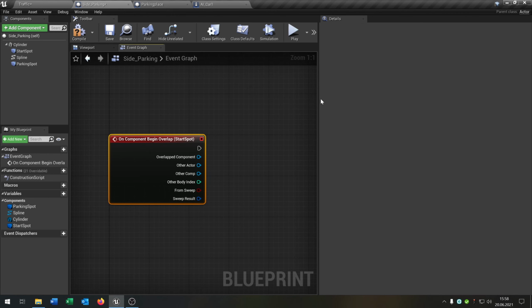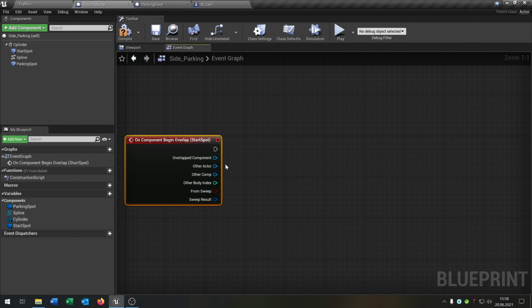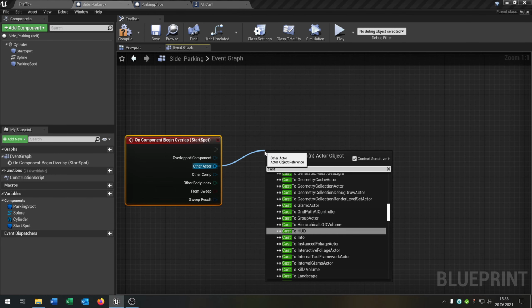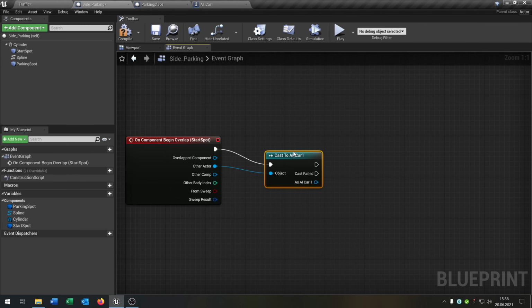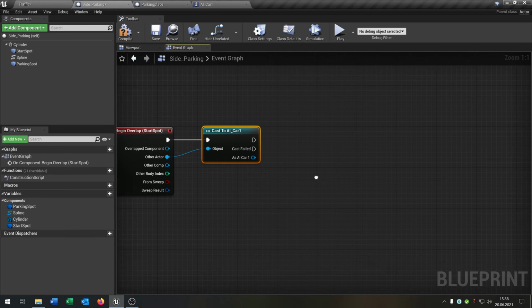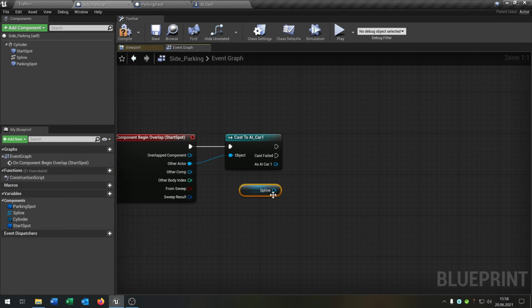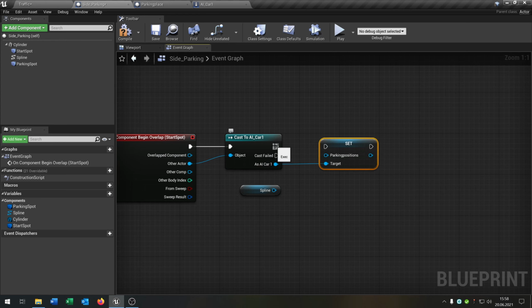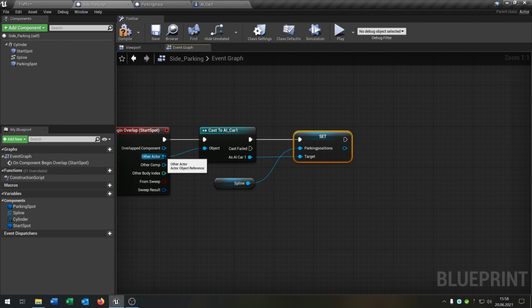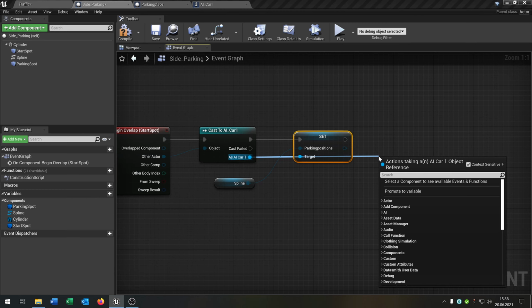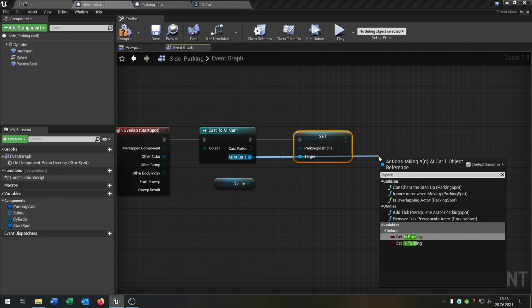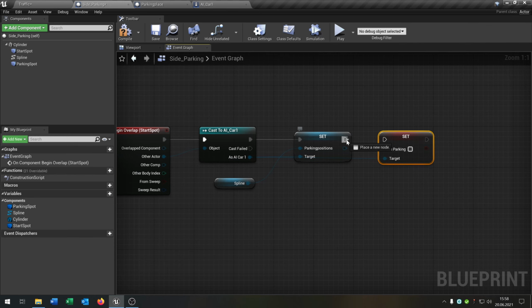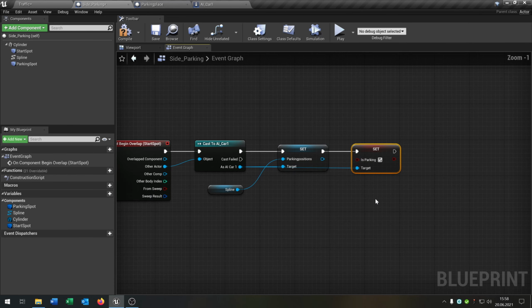And from the start spot we say cast to AI car, or whatever your name is. Then we take our spline and we go from our AI car and say set parking positions that we created. Connect the spline with the parking positions, and now we just have to go from the AI car and say is parking, and we want to set it to true, of course.